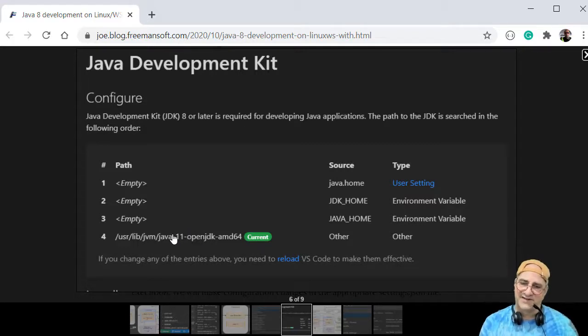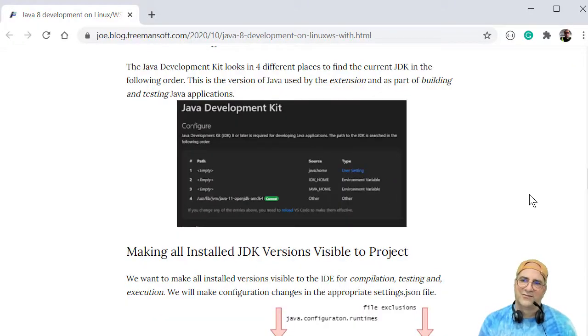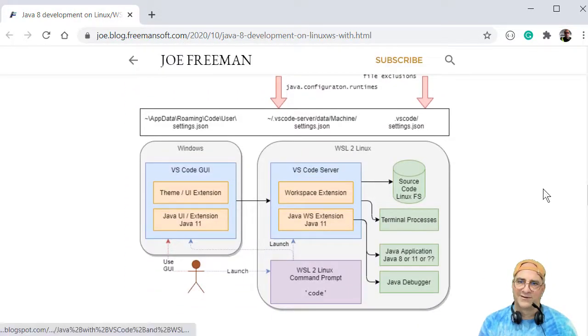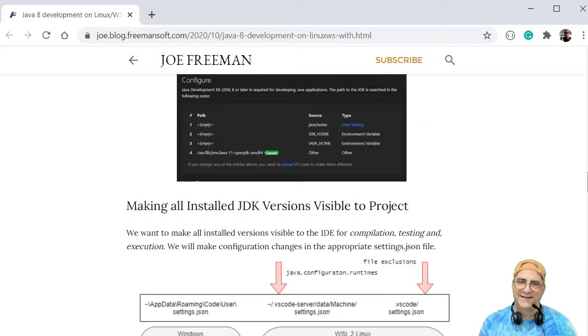When you type java -version on my Linux machine, it's this. And so it actually sees it because the current version of Java is Java 11 here. So this means I'm using Java 11 to run the Java extensions and toolbox and stuff. So that's Java 11 for the SDK.